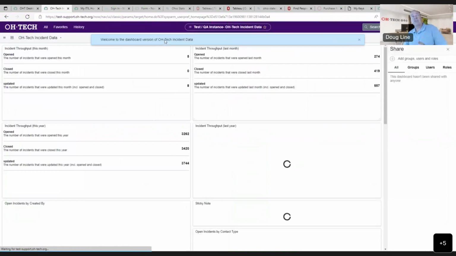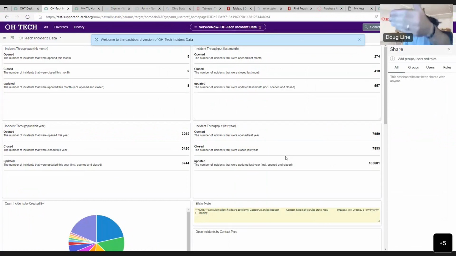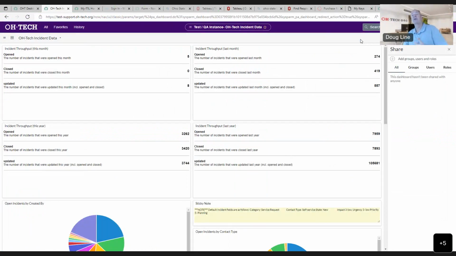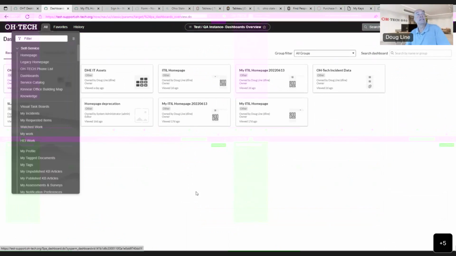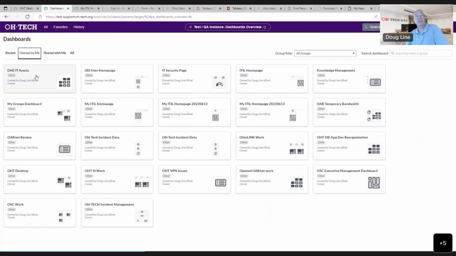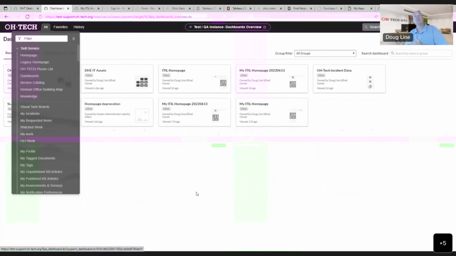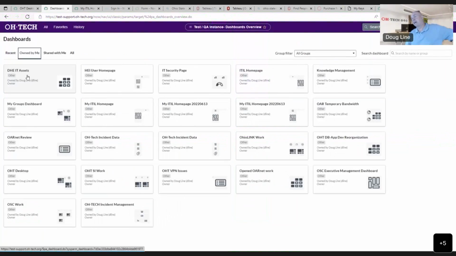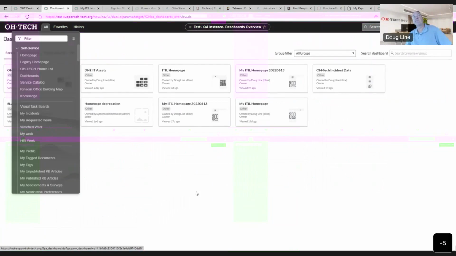We get a little notification here: Welcome to the dashboard version of whatever that was that you just made. And sure enough, here we are on a dashboard that looks exactly like the old homepage that we were just on. If I go back into this and go to owned by me, I will see that there's a new one in here that represents the dashboard I just created. Does that help? Does that make sense?